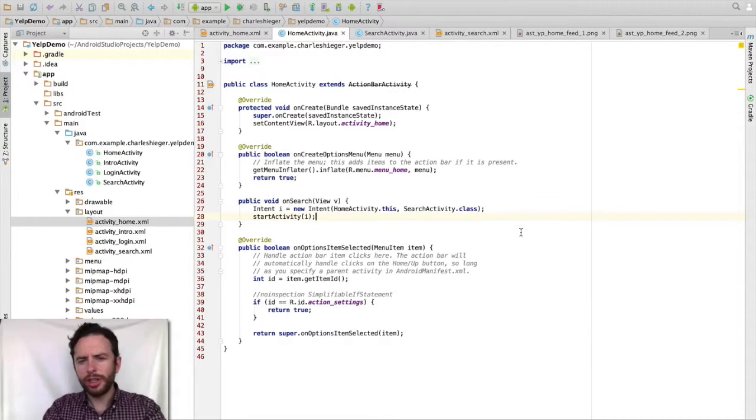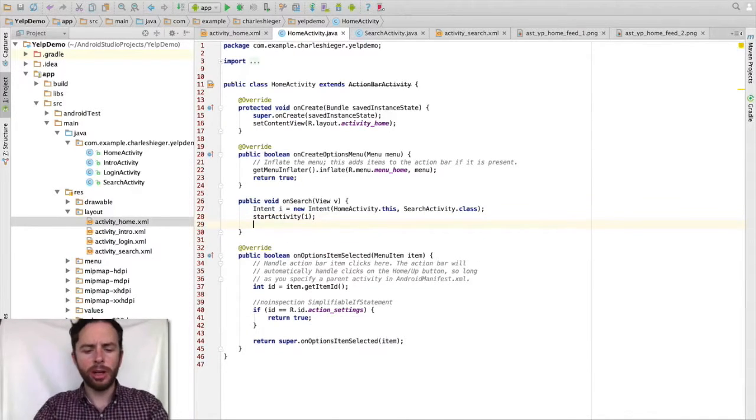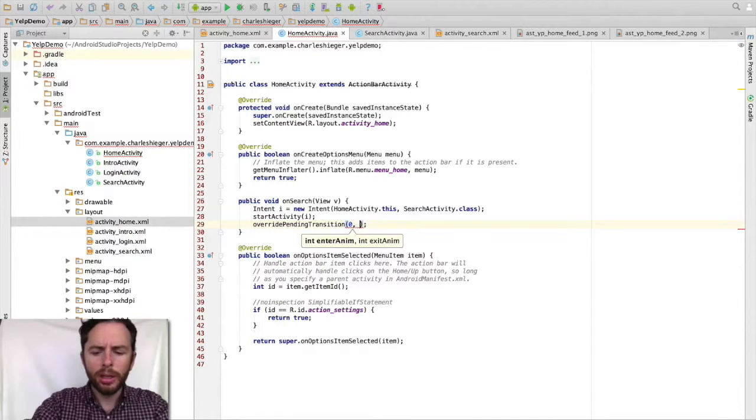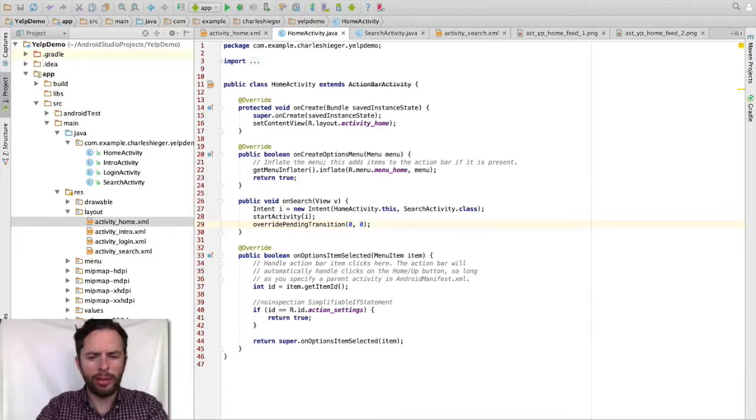Now remember, this is going between tabs, so if we don't specify otherwise, it's going to animate, and it's going to kind of mess up that effect. So let's override pending transition, set that to 0, 0 in order to take that animation off. Let's go ahead and run this and see what we got.